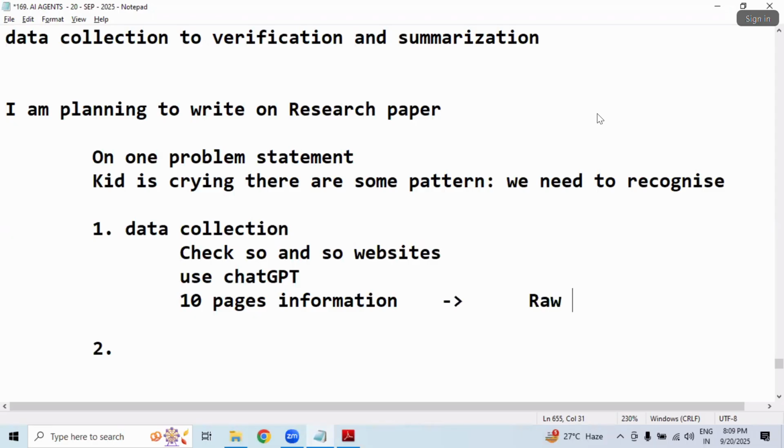After you collect raw data, what is the next one? Verification. This is important. Best example: I used to prepare material like this. First, I collect the raw data, then I summarize, then I finalize. I used to follow one process.